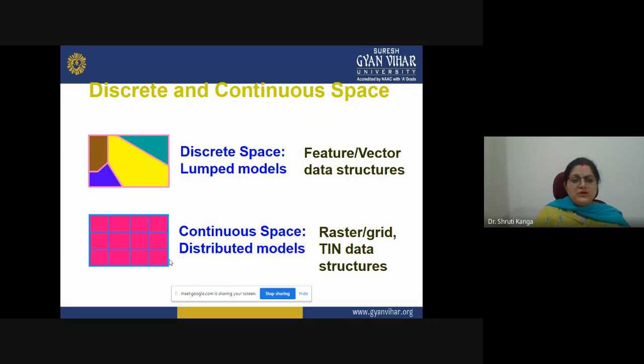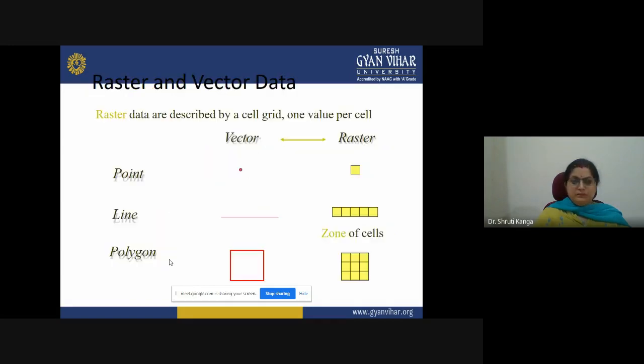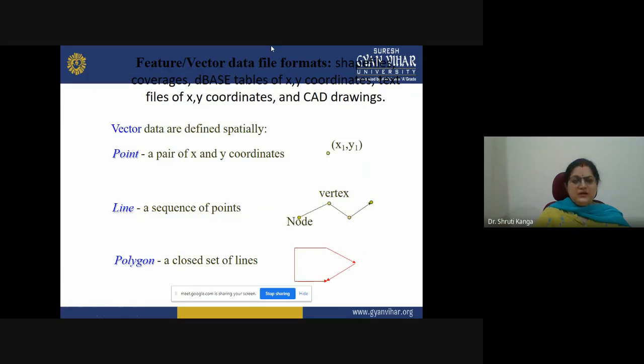Then discrete and continuous data. This also we have studied: the vector is always in the form of discrete data sets, and the raster is in the form of continuous data, where we can represent different elevation and rainfall related data sets. These are the raster and vector data. In case of raster, a point looks like a pixel, and in case of vector, it is a simple point. Line and polygon look like this, which we have studied earlier.